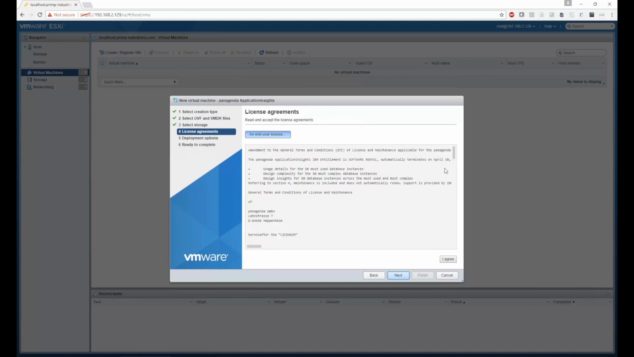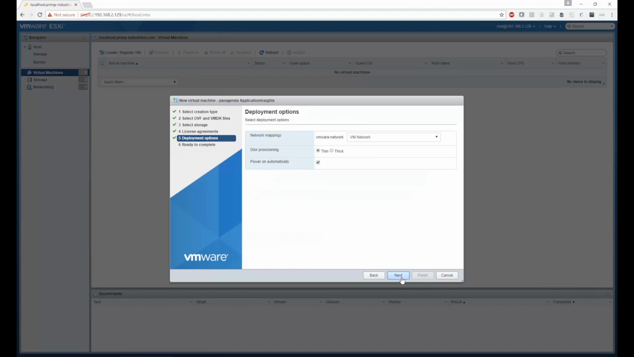As the next step, I have to accept the end user license agreement, which I will do. I select the VMware network that I will be using. And very important here, please select disk provisioning as thick. That will give the maximum performance for the appliance, and power on automatically is not required in this case.